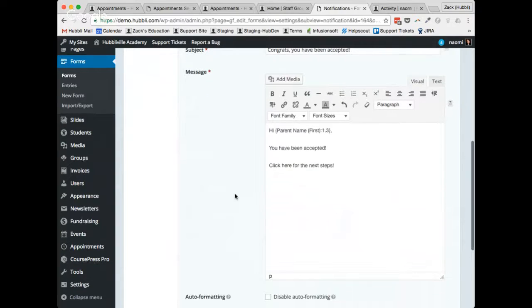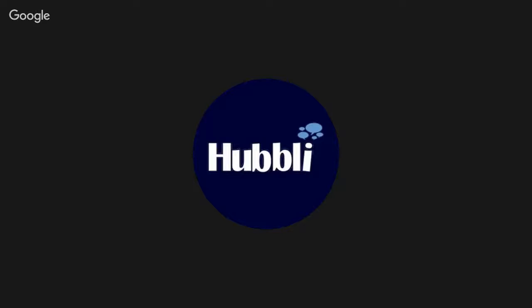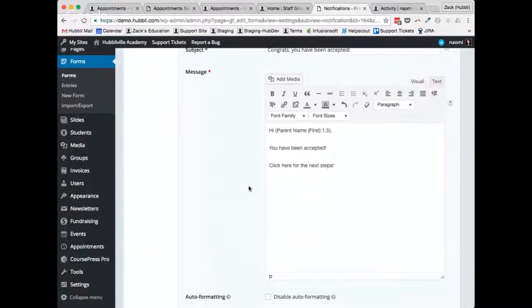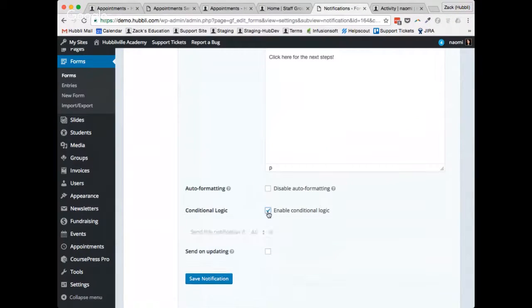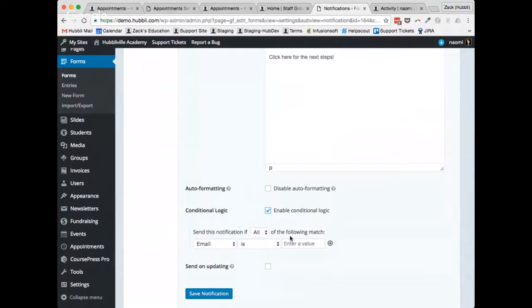So what I want to show you guys is, you might be thinking, well, what if this email is automatically triggered? Right now, it's not set up that way, but look how easy it is. Under conditional logic, we're going to enable that. And we're going to say send this if the email, not email, we want status. So send this if the status is approved. Okay, so it's that simple.